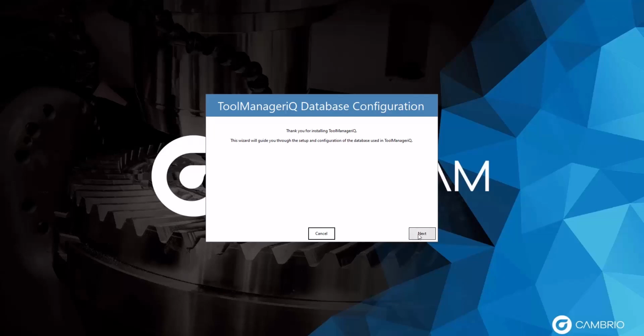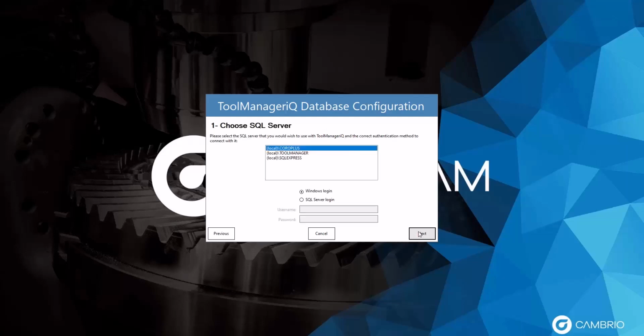And in the first page, I'm just going to press Next, and that'll take me to the server selection page. I have a few that exist, but the default one is the Tool Manager one, so you should have that to pick. And then any others that you want to use, you would pick them here and enter your login details if needed. But I don't need that, so I'll just press Next.